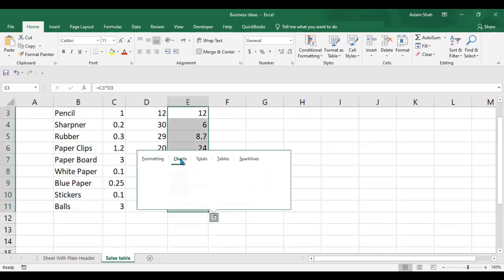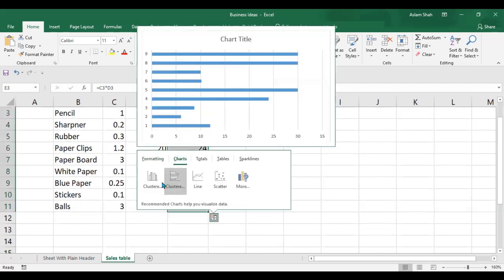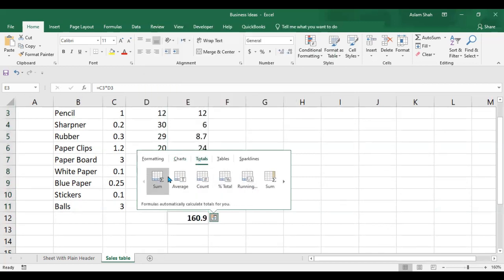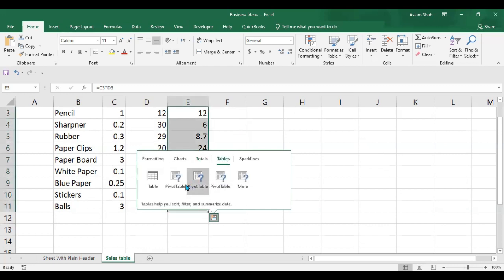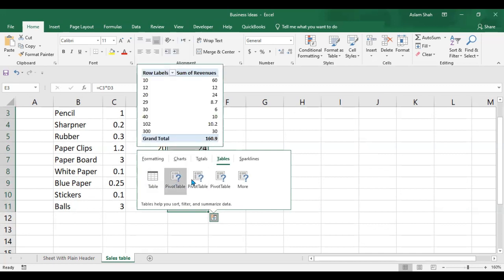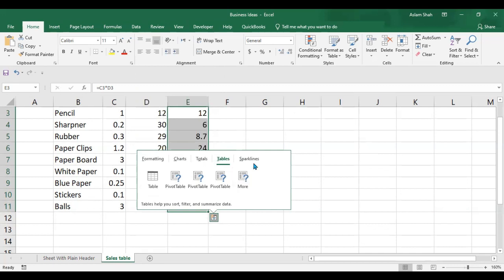And then there are charts. You can apply or create charts. Then totals, you can apply some functions like sum, average, count, total, running total, and so on. Then you can convert this data into a table like this, like this, like this, and so on.